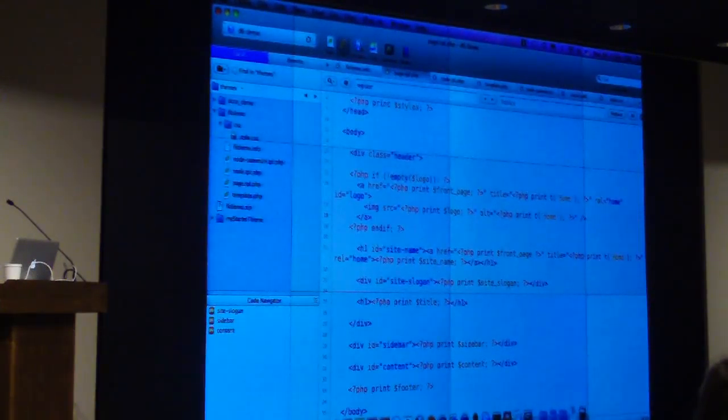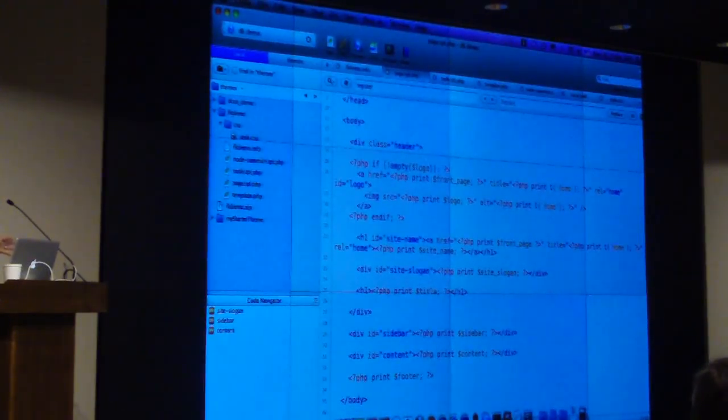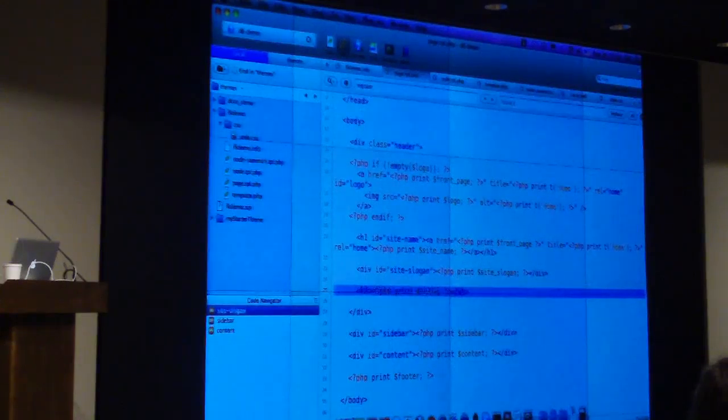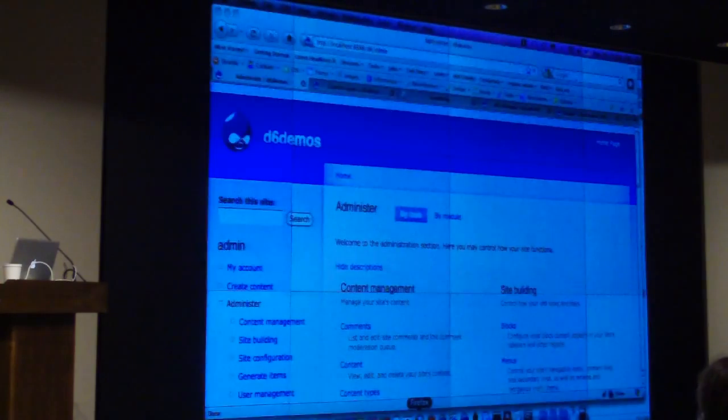So here we've got a simple header. I've got some simple PHP up here, and really all it's doing is searching to see whether or not a logo is there and printing it out. I've got the site's name printing out, and I've got a slogan, and I've got something super familiar here, an H1 with a title in it. So what we're going to do is go ahead and start this building process in the back end of Drupal.